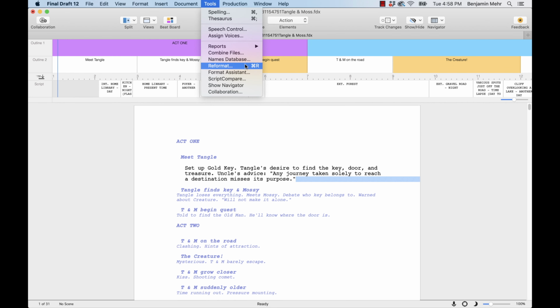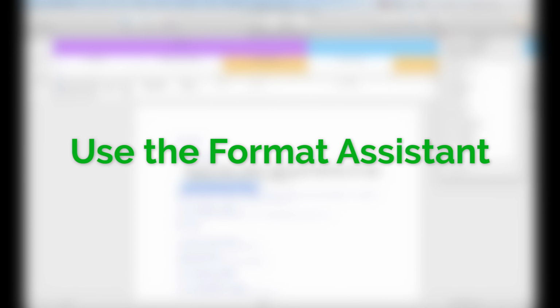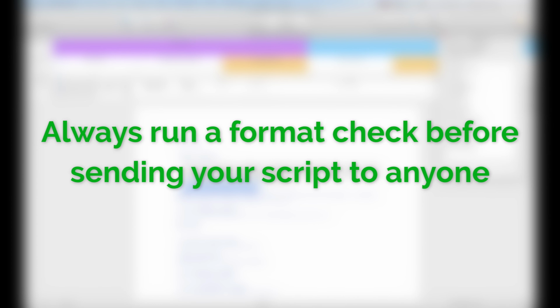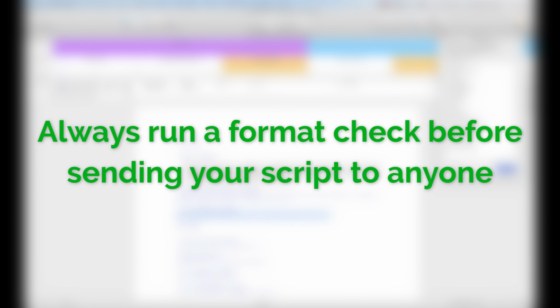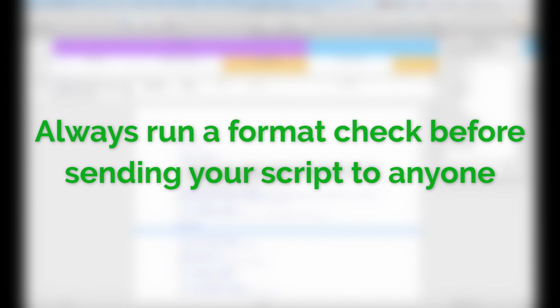Once everything has been properly formatted, it is time to run the Format Assistant. This tool helps identify any remaining formatting errors and fix them. You should always run a format check just like a spell check before you send your script to anyone. By default, Final Draft will ask if you want to run the Format Assistant before printing. To use this feature at any time, go to Tools, Format Assistant.